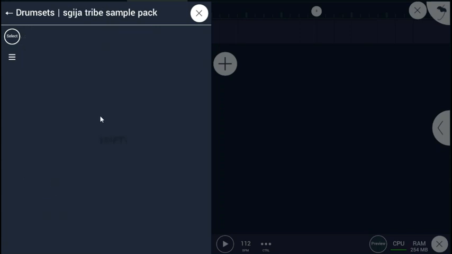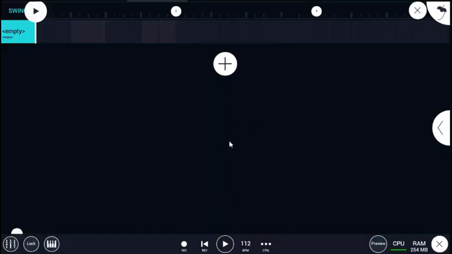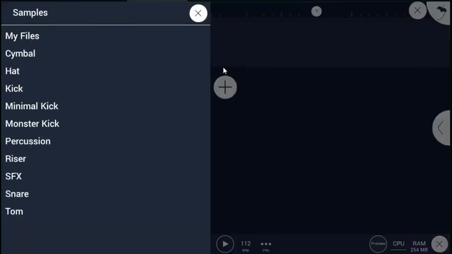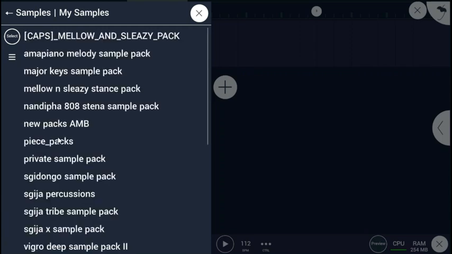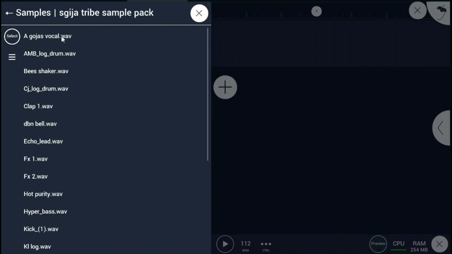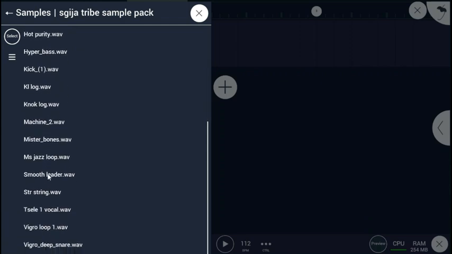And guys, once it says your samples here are empty, here's what you're gonna do guys. I have a solution for that. You're gonna click the right side of the screen, and we're gonna repeat the same process over again by pressing the plus button, by going to my files, by going to my samples, and by going back to the sgija tribe sample pack. And guys, voila, our sample packs will appear just like that. So we're gonna find a nice kick to start our beat in here.